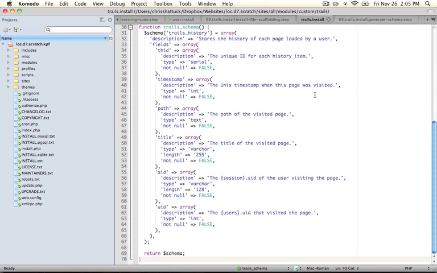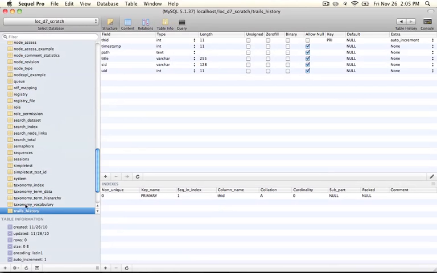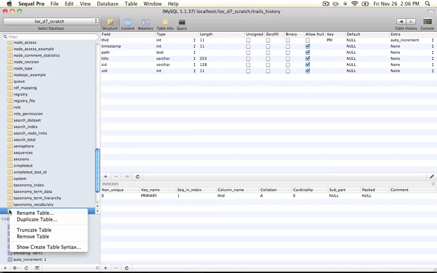At this point, we're almost ready to install our module. But first we need to make sure that any tables we're about to add to the database don't exist already. And since we've created our table as part of this development process, we need to make sure to remove that before we move forward. So I'm going to jump back to my database manager program, and I'm going to delete this trails_history table. Now, if you're not sure if you have the schema set properly in your module file or in your install file, you might want to make a backup of your database just to make sure you have the table structure saved somewhere. I'm going to go ahead and remove the table.